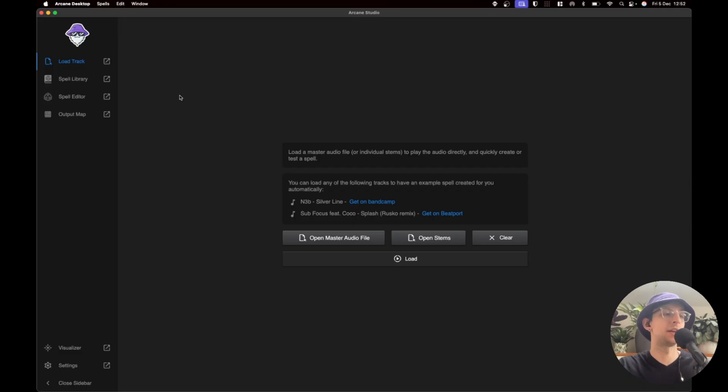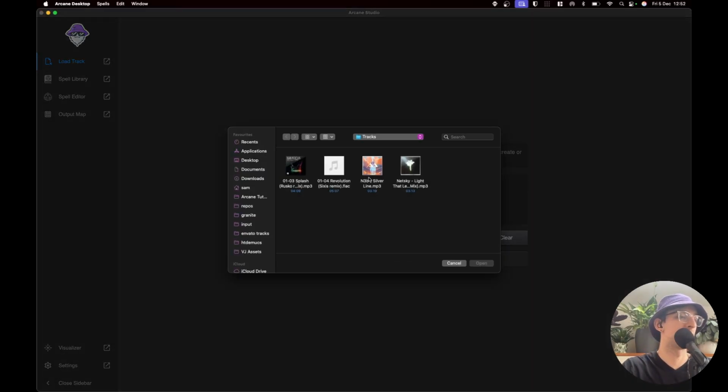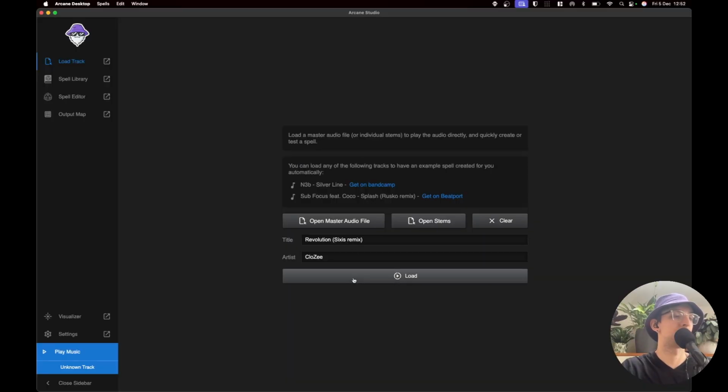On this screen, you can either load a master audio file or you can load stems. When it comes to creating a new spell, I highly recommend using stems. It allows you to use a bunch of additional features such as tracing and isolating different parts of the song, and creating a good starting point for spells that you can then adjust later on. But if you're just testing an existing spell, you can use a master audio file, and today, that's what we're going to be looking at. So let's load our first track. Open master audio file. I'm going to load Revolution here. Once I've hit load, it's available to play.